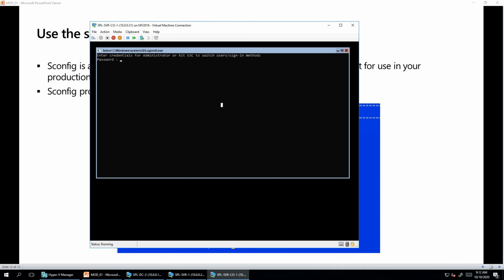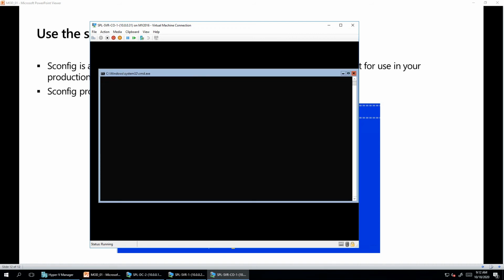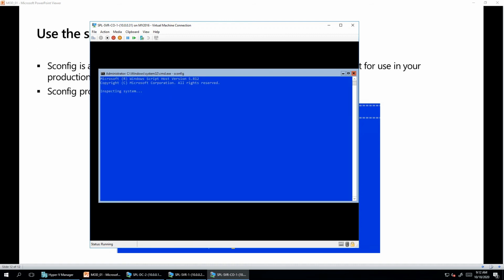Okay, now you got that. Control Alt Del to unlock your machine. It's asking for the password for signing in. Let me log in as administrator. Okay, now you can see we're back on my screen, server core.